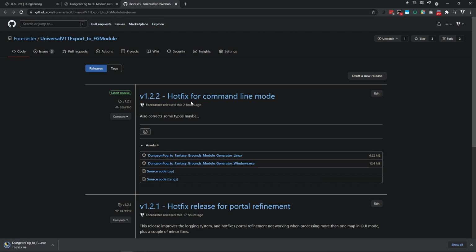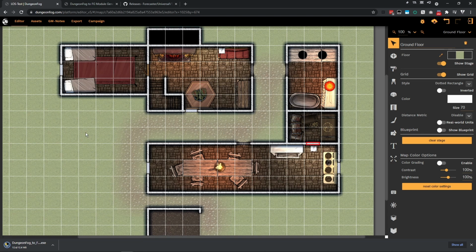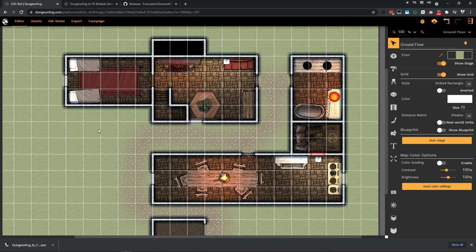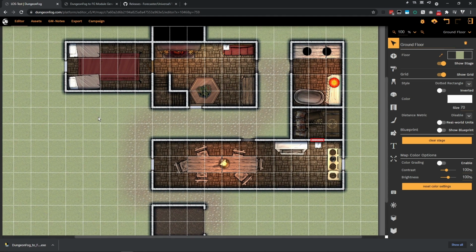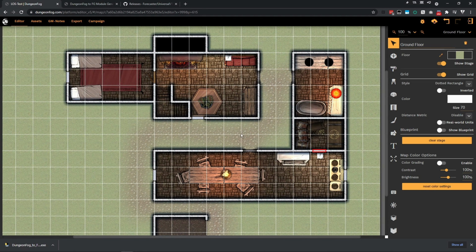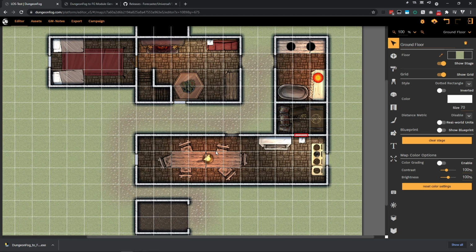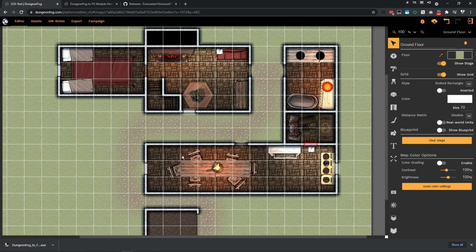I've also made a map in Dungeon Fog, of course, that we are going to use to test out the application. So this is the map. It's pretty simple. It's a little humble house of some kind. Pretty tight living spaces. We have a bit of a kitchen. We have a living room type thing with a fireplace.